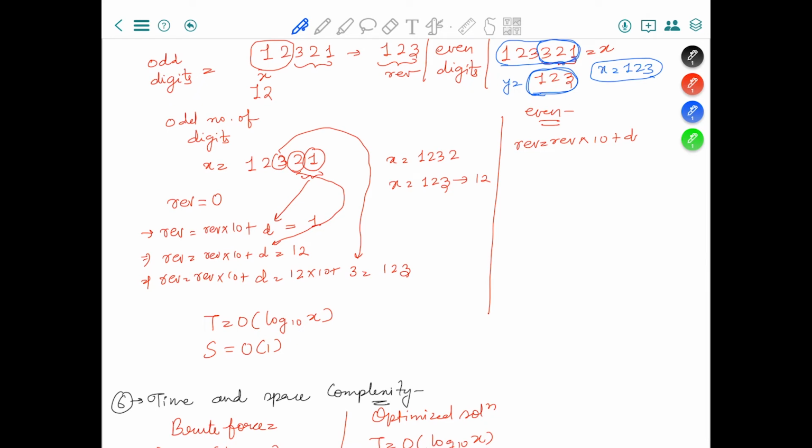What we can do is have a rev variable initialized to 0, and while my x number, which is 1, 2, 3, 2, 1, is greater than reverse, which is 0, in reverse we will keep multiplying it by 10 and adding the last digit of the integer. So initially rev was 0, and then x is 1, 2, 3, 2, 1. This is how we calculate the reverse of a number. It's very straightforward. There is nothing much to explain here.